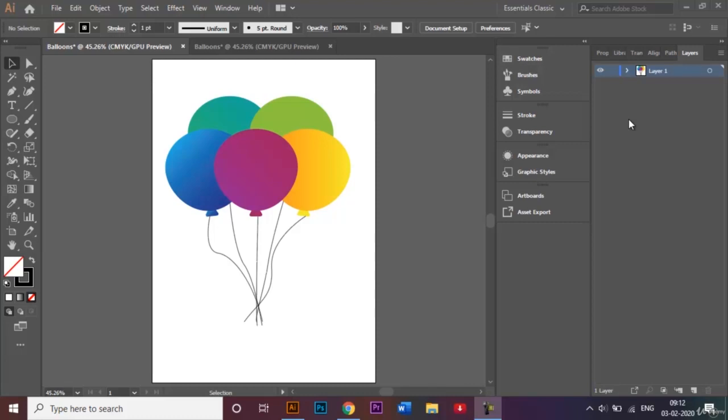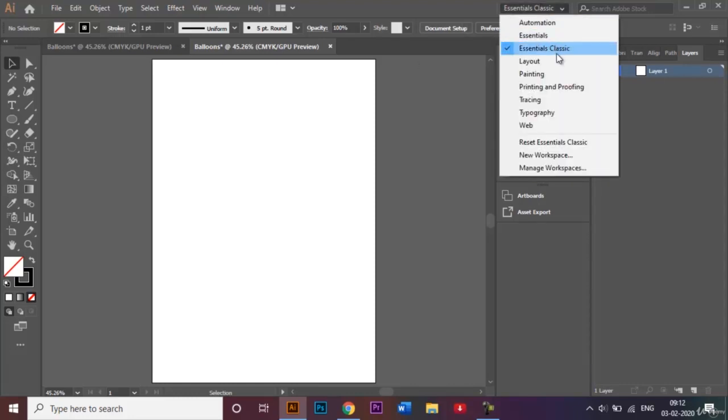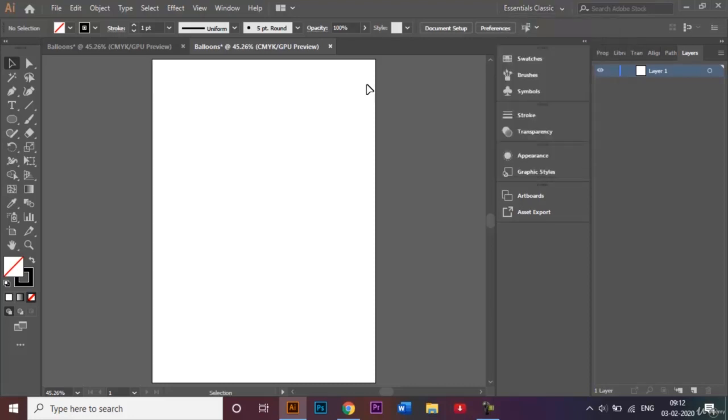For this video, I have already opened this A4 size document and given a name to my document as well, called balloons. So the first thing I want to do before I create is to make sure that I'm in the right window, which is this Essential Classics option right here from this drop down box below. Then only I will be able to see all these tools right here on this screen.